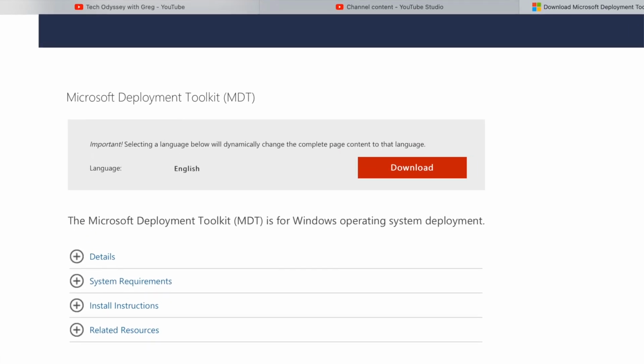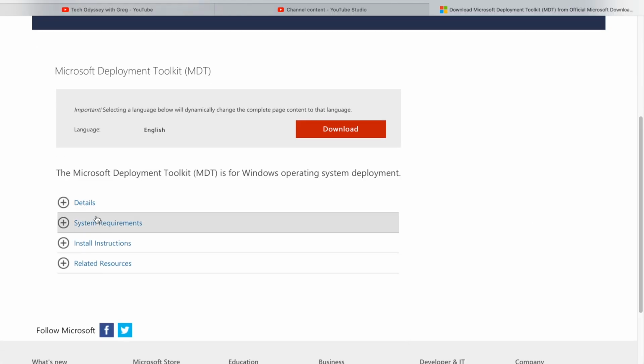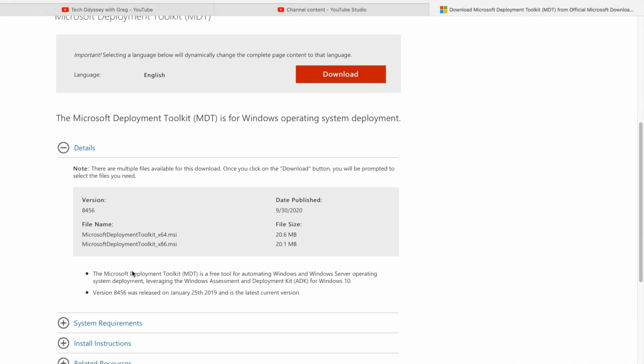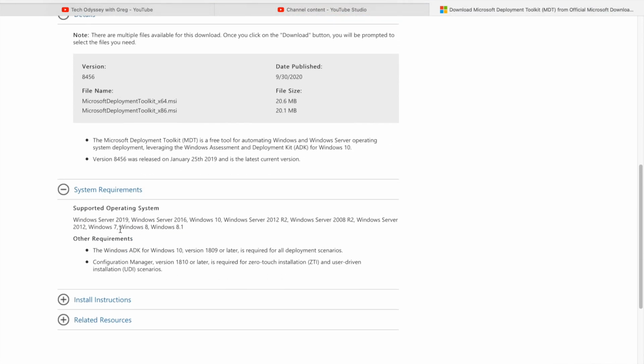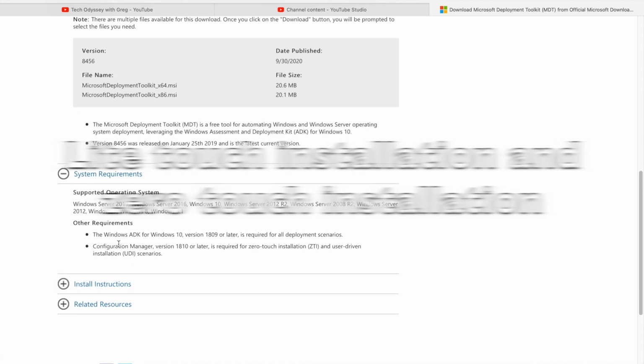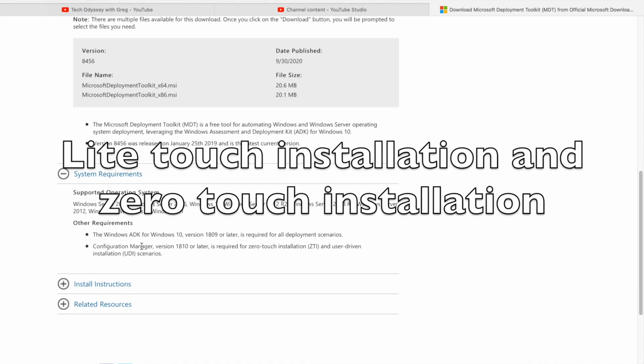Microsoft Deployment Toolkit is a tool designed specifically for enterprise network deployments. Essentially a superset of Windows 7 AIK, MDT 2010 provides a cohesive framework for the Windows 7 AIK tools that enables installers to perform two basic types of deployments: light touch installation and zero touch installation.